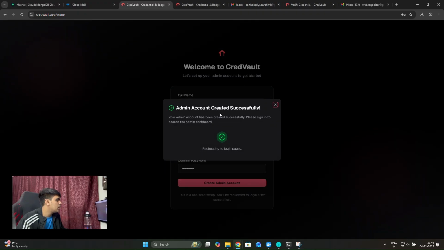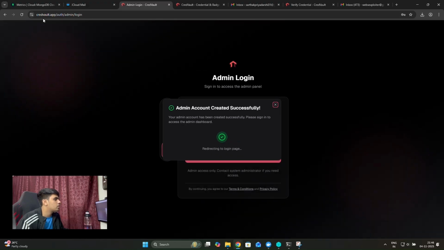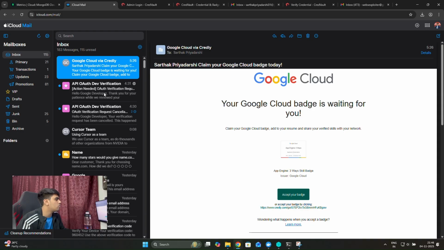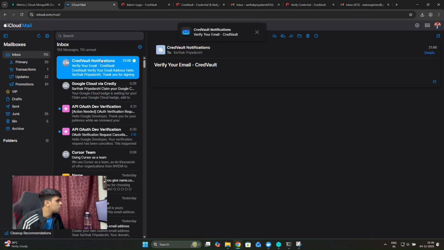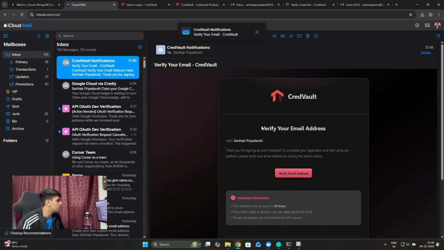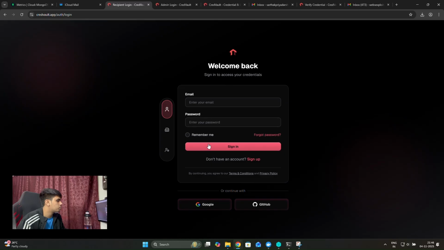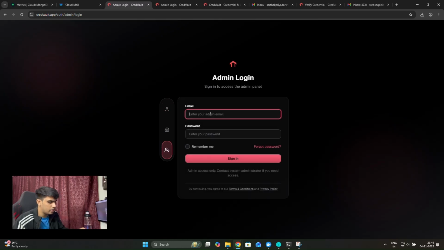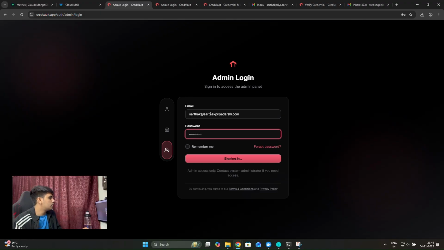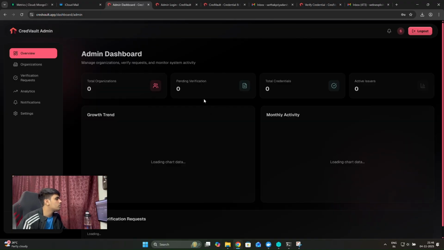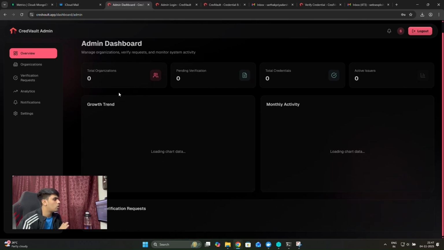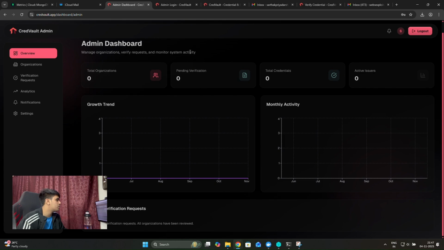Now you can see the admin account was created successfully, right? I'll click on refresh. It will take some time to come, but you will get a verify your email mail. Now let's click on verify email. Email verified. Now click on sign in. Now I can sign in through that. I'm entering my email and my password, and I have clicked on sign in. Now you can see all of the things come in front of me, right?